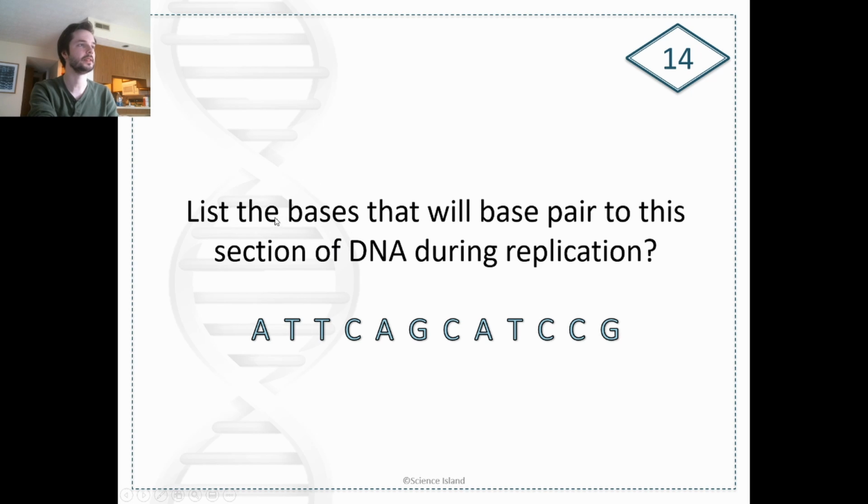So list the bases that will base pair to this section of DNA replication. So if you remember, A's will go to T's and vice versa. C's will go to G's and vice versa. Bit of foreshadowing for next week when we get into transcription and translation. That rule will change, and I apologize for that because it's going to get confusing and it's going to make you probably mess some things up if I'm just being honest, but that's just because of the nature of it. But for now, we're going to keep it simple.